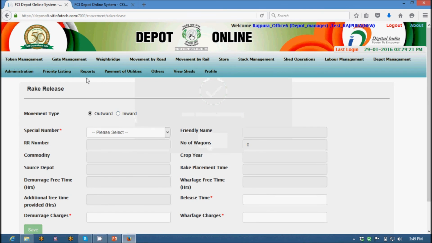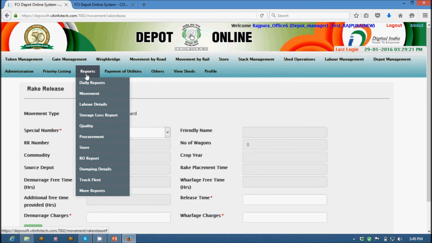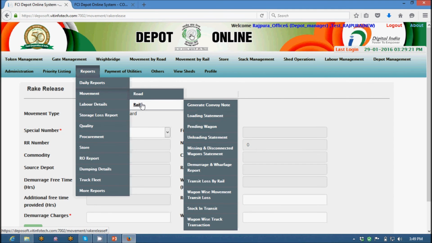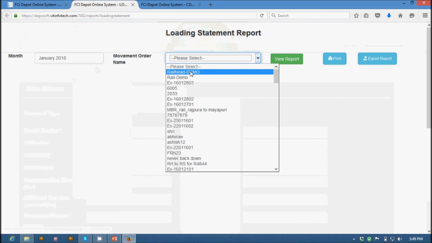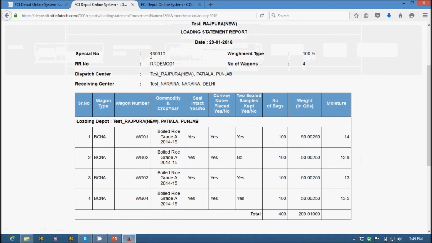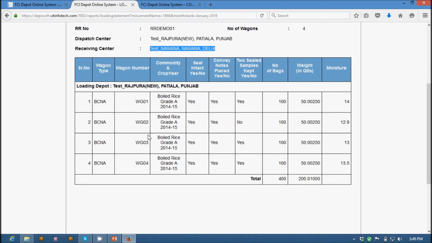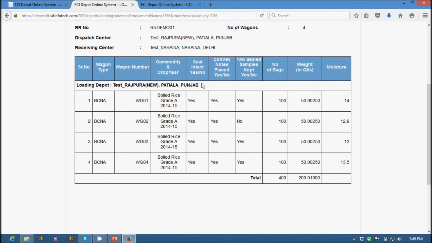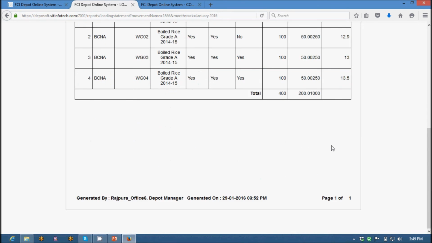Now the user anytime can go and see various reports like the loading statement, or during the loading process if the user is interested in seeing what is pending, that can also be seen. So let us see the loading statement, which can be clicked on movement, rail, and loading statement. We select the railhead demo and say view report, and this gives us the full-fledged loading statement with the information of the special number, the weighman type, the number of bags, dispatching center, receiving center, and wagon wise information, whether riveting was done, seal was done, convey note placed, the number of bags, the weight in quintals, and the moisture content. So the full-fledged loading statement.